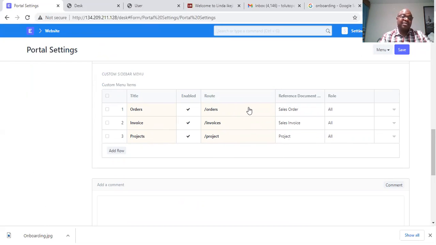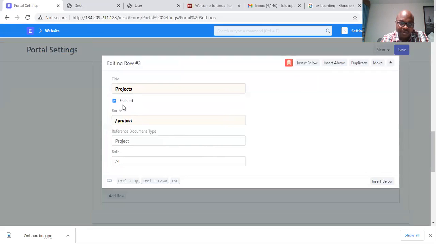But this is another module on its own. How to set up portal. This is another course on its own. But since I have projects there, you can see it. I can come here and disable it, and you will not see it. So I click on disable, you will not see it.